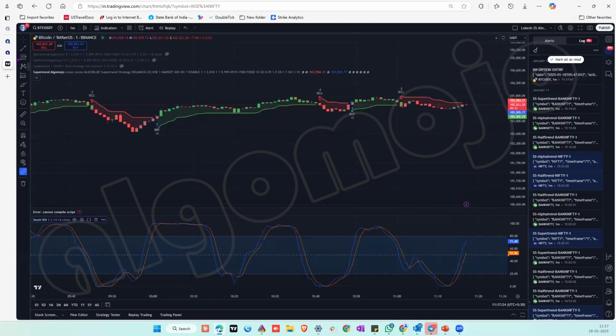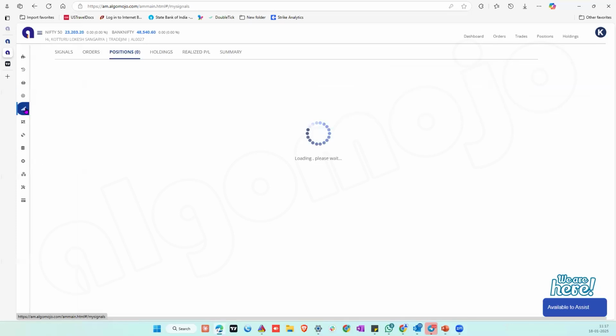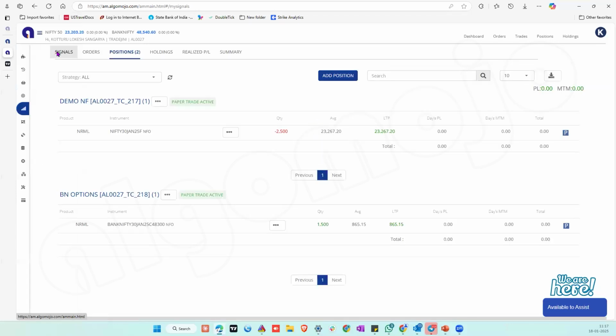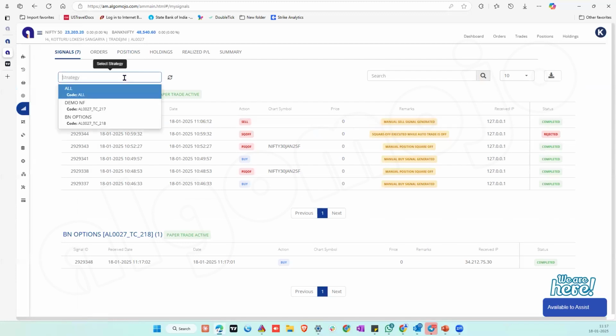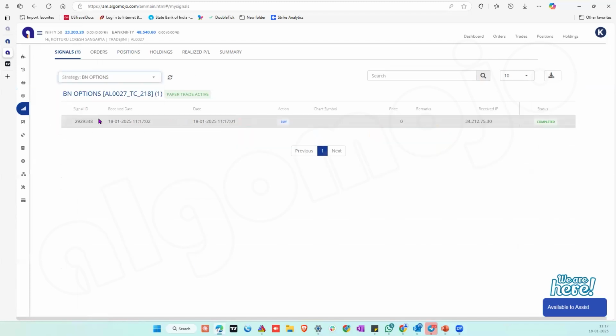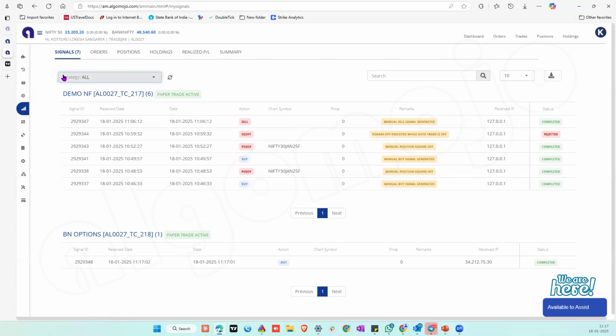Let's look at if the order has been processed. Go back to Algomojo, go to My Signals, and under the signals, you can look at it strategy-wise. What are the signals that are placed? For example, if I want to see only Bank Nifty options, I can select that. If I want to see all of them, then I can check all of them. So I'm selecting Bank Nifty.